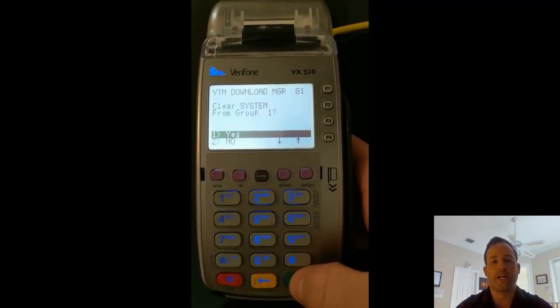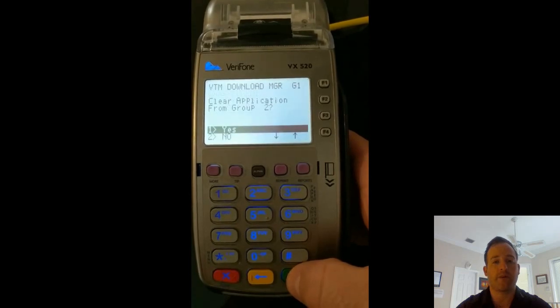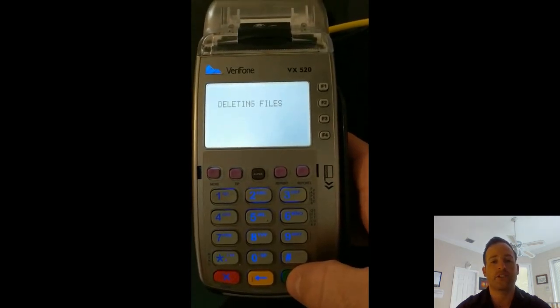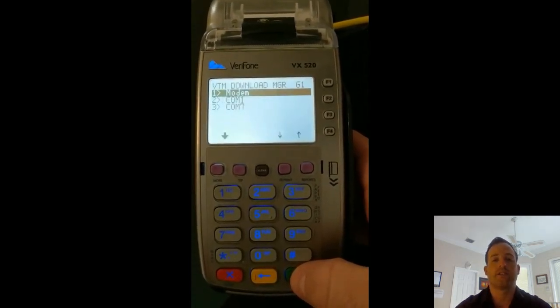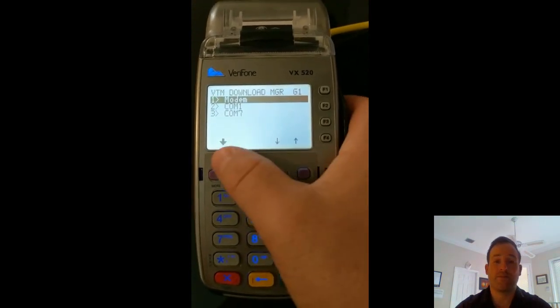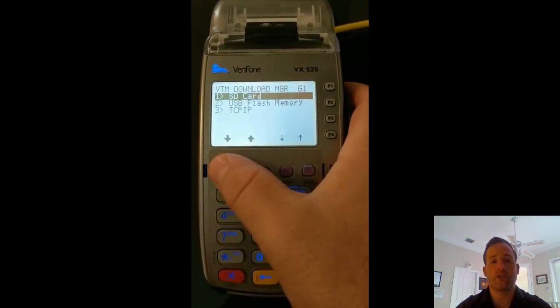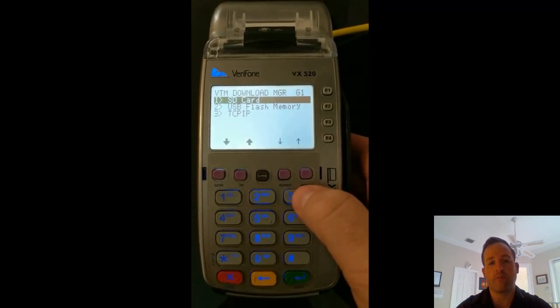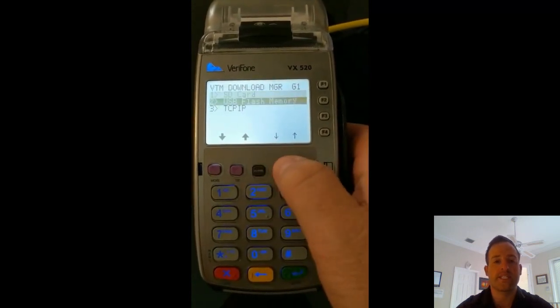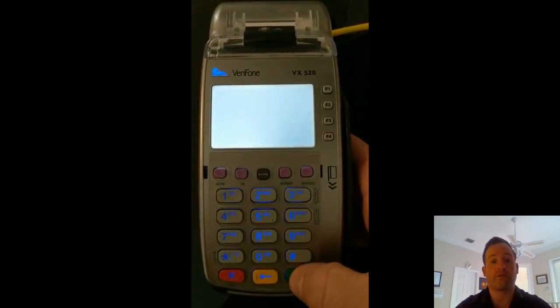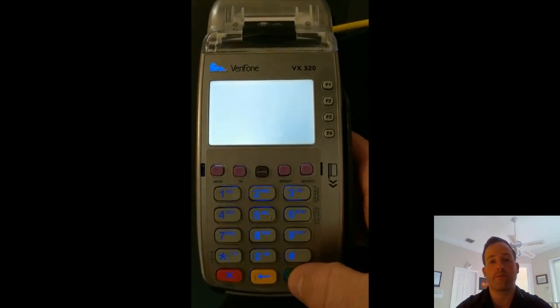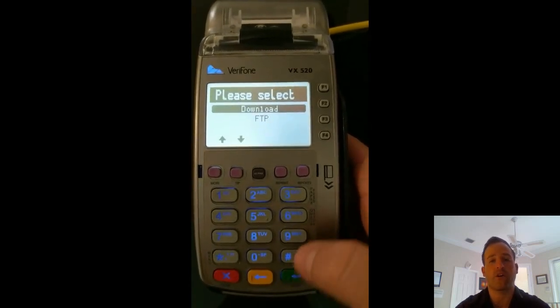You're going to delete the current application. So you're just going to keep hitting the enter button here for change choices. Yes, yes, yes, just deleting the files. And now it's best if you can process over the internet to do this download. So you want to hit the down arrow, the far left more key, and then number 3 for TCP/IP. If you have to go to your phone line, you could choose the first option, modem, but the instructions will be a little bit different, so give us a call.